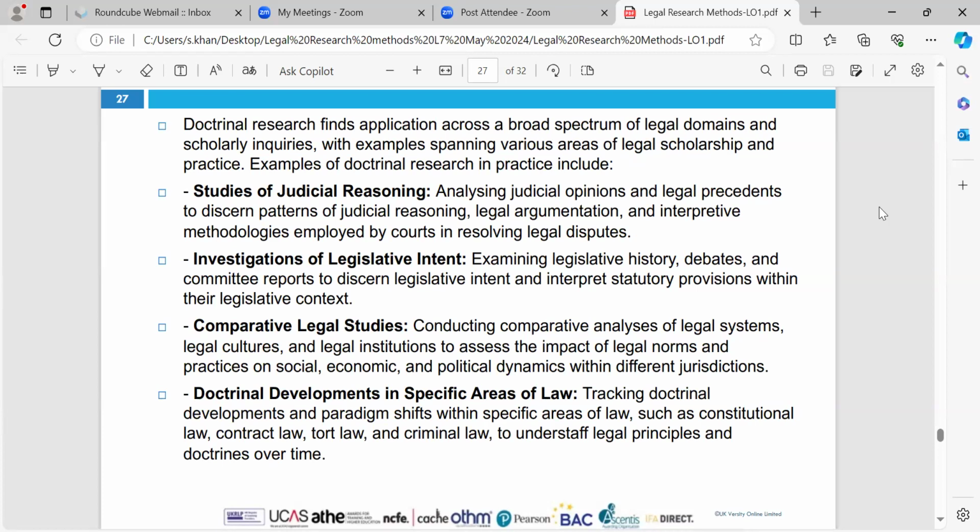dynamics within different jurisdictions. So different laws would apply in different jurisdictions, so that, you know, the law in America would be different to the law in the UK. You know, there would be some comparison between that. Doctrinal developments in specific areas of law, so tracking doctrinal developments and paradigm shifts within specific areas of law, such as constitutional law, contract law, tort law, and criminal law, to understand legal principles and doctrines over time.